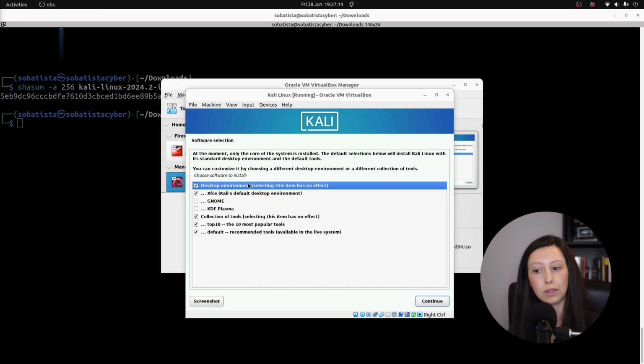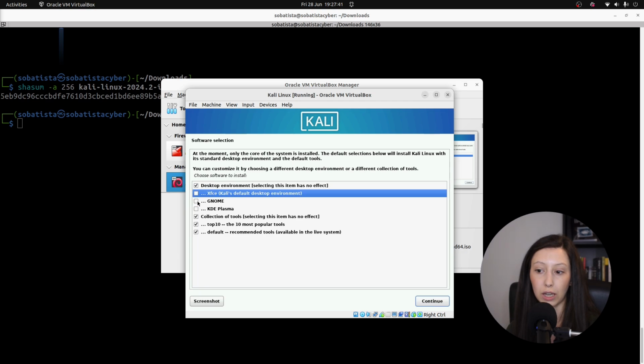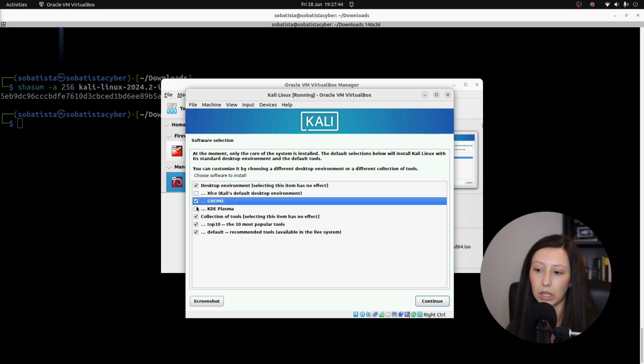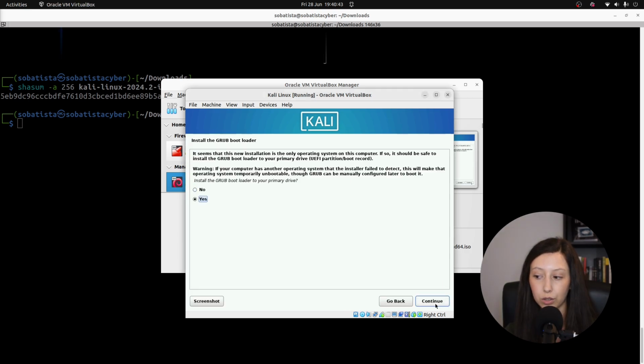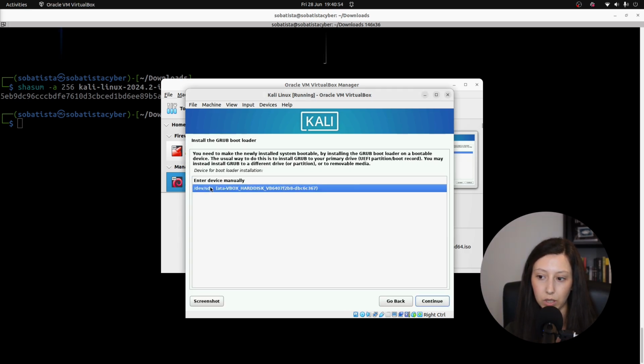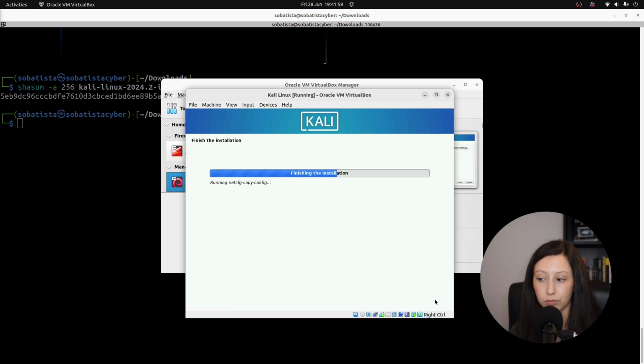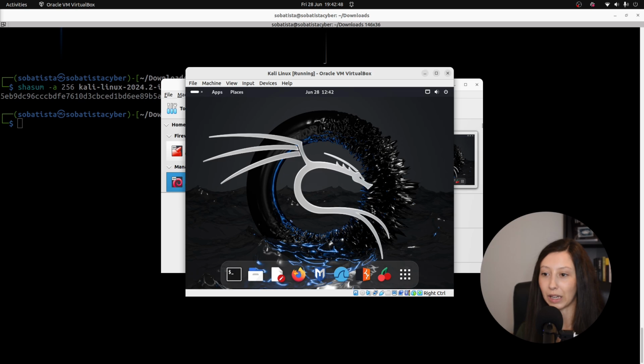Now we need to choose the desktop environment that will be installed. We let this checked, we uncheck XFCE, we check GNOME, and we uncheck KDE, and we let the rest checked. Now we click continue. Now we click continue. Now we choose this one here. We click continue. Now we click continue. Now let's log in. Okay guys, here we have our Kali Linux.